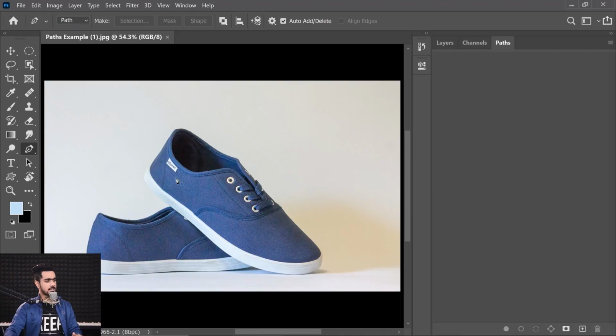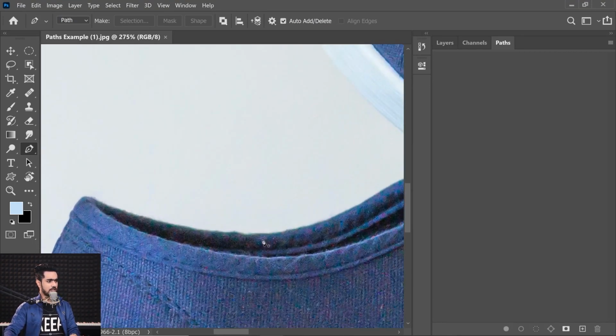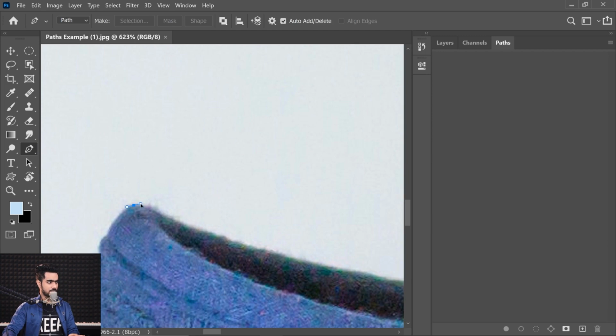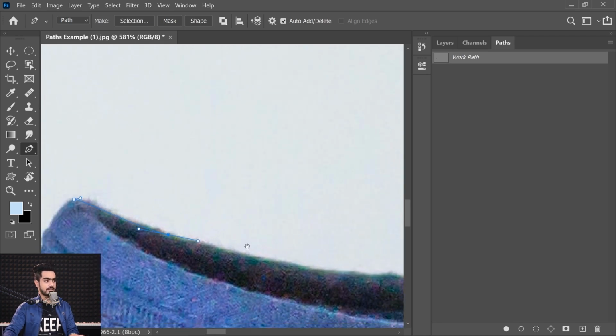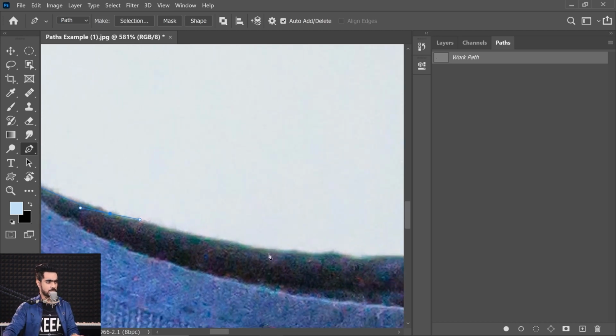Okay, so let's say, for example, we need to select this pair of shoes. Even if the edge is a little up and down, you can choose to create a smooth selection. So let's start right here. Click and drag to create a point, and then click and drag. See how smooth that is? Now, the trick is to stay a little inside. If you stay a little outside, it'll give you a little halo, which we don't want. So I'm just going to ignore the ups and downs.